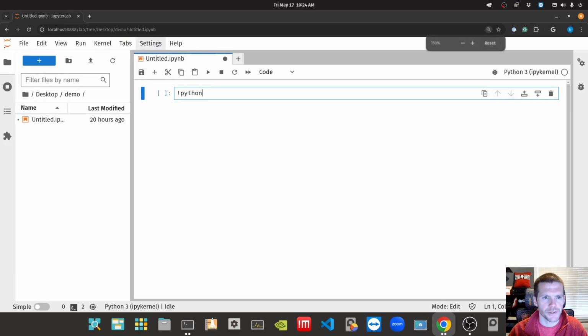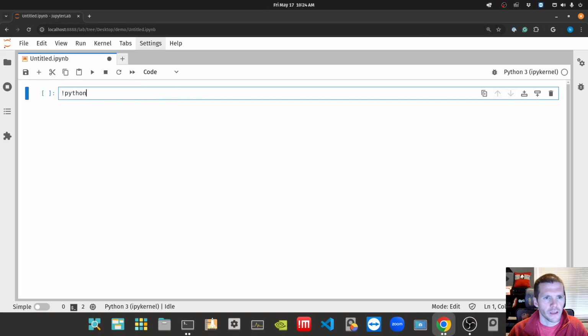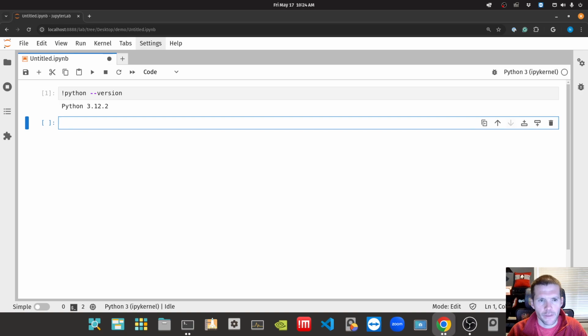I have a blank Jupyter notebook open here. Let me zoom that in just a little bit. And I'm just going to print out the version. So I'm currently running Python 3.12.2. All right, so defining variables.